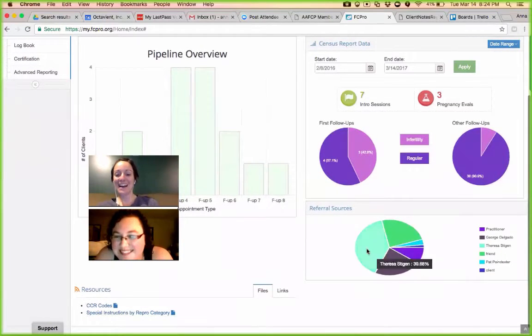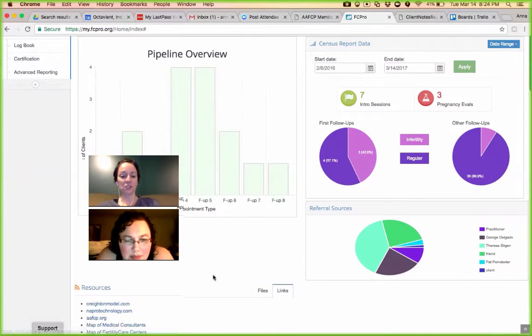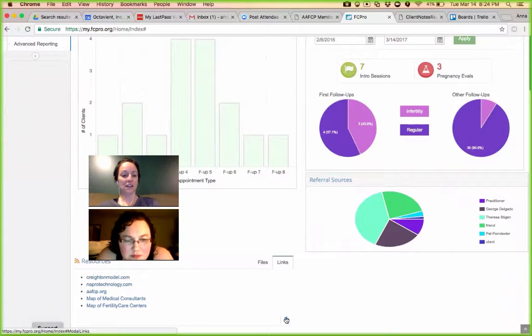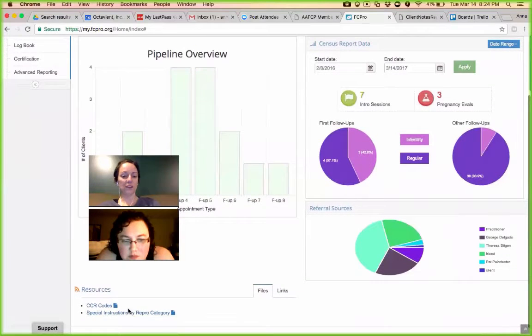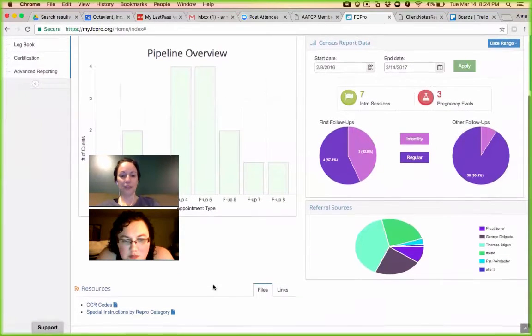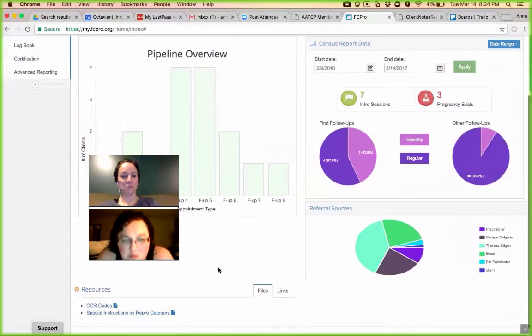And then this is what I was talking about. That's going to show you a pie chart of where your clients are coming from. The resources down here aren't very functional yet. You can add your own links, just a list of links. There are 2 files showing here, and you can't edit that yet. Eventually, you'll be able to upload your own resource files there.